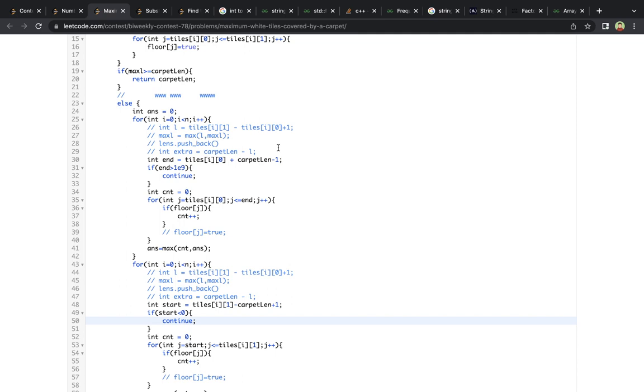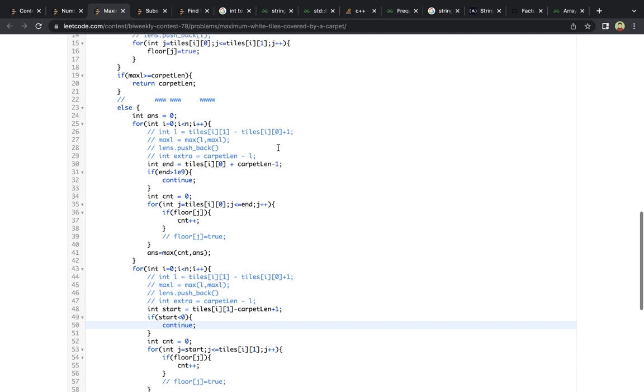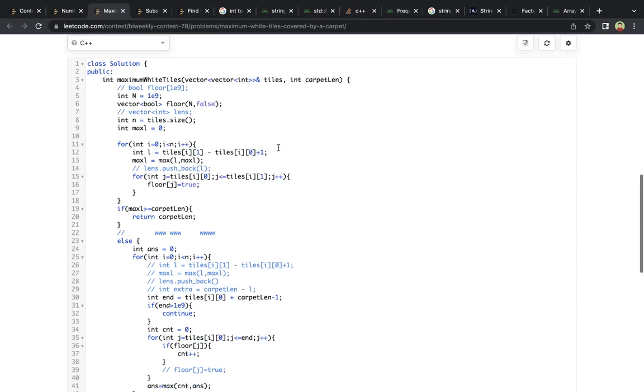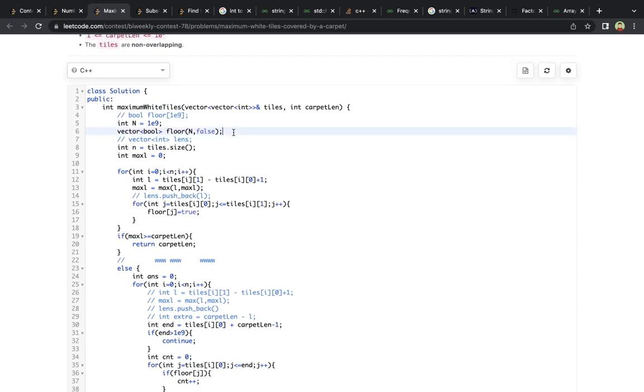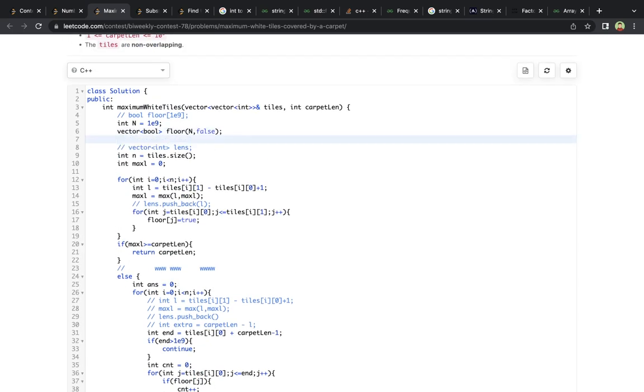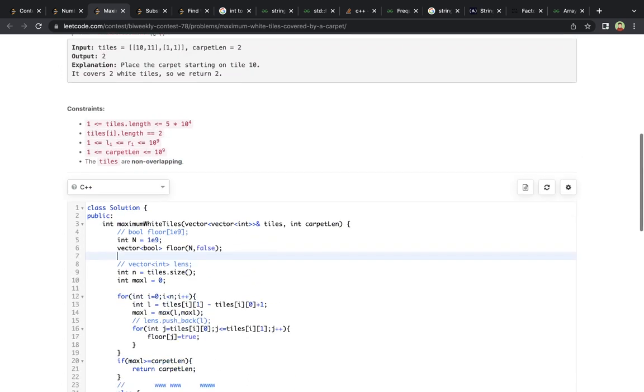I can maybe create a prefix array, but will we be able to store this much of data?